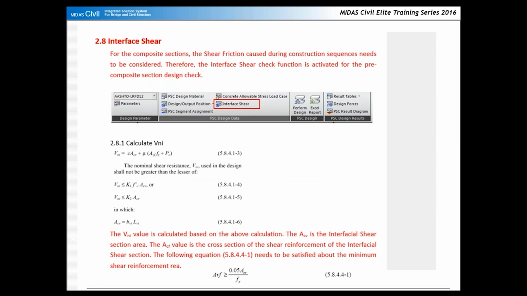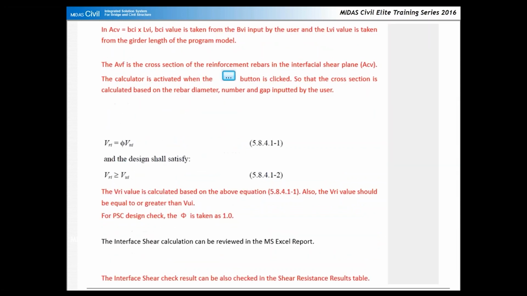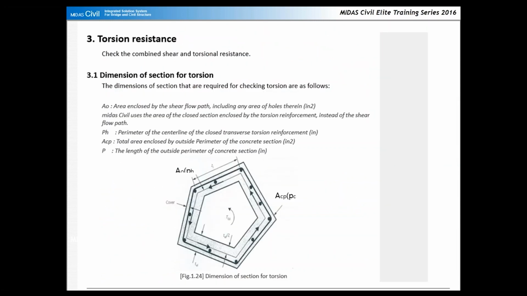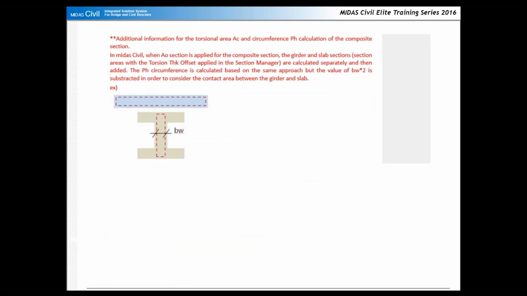So interface shear between the deck and the girder for the composite section also needs to be checked. This is something that we didn't have back when we had the non-composite girder only. So this is also added. And for the torsion checking, the way we calculate the area for the torsion has also been updated for the composite girder sections.